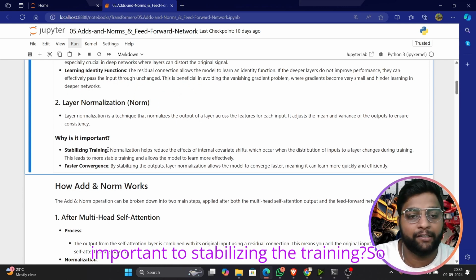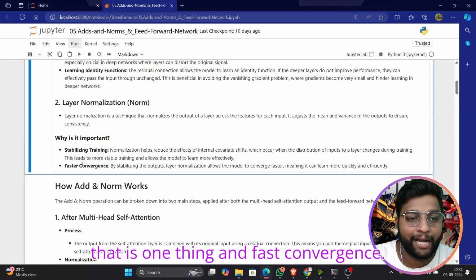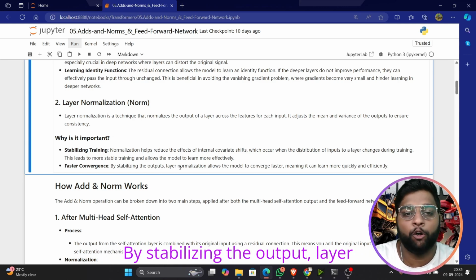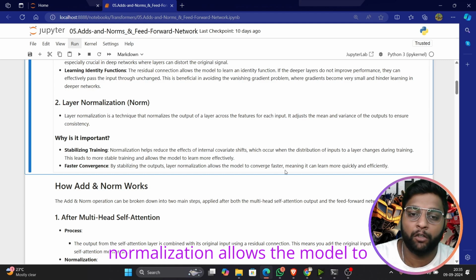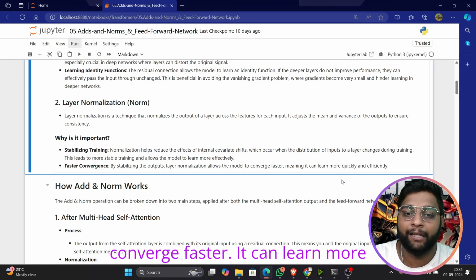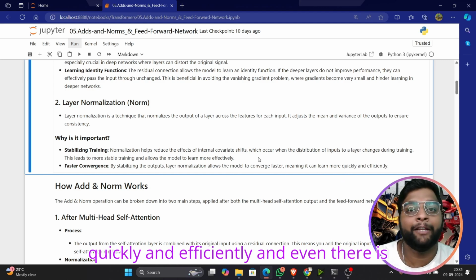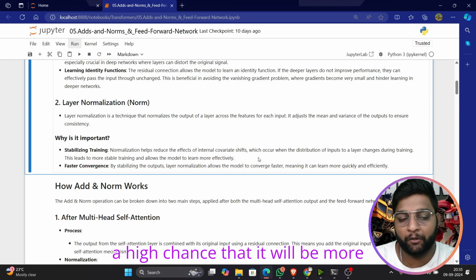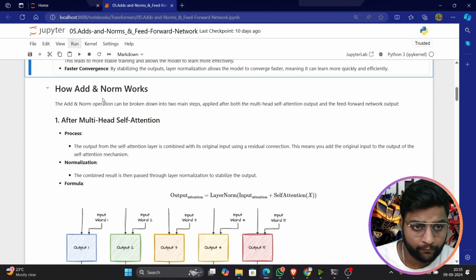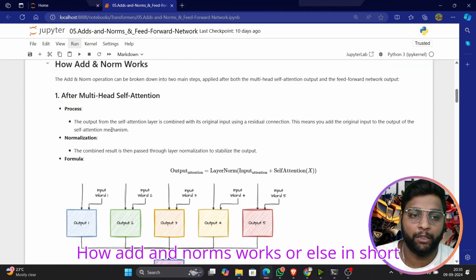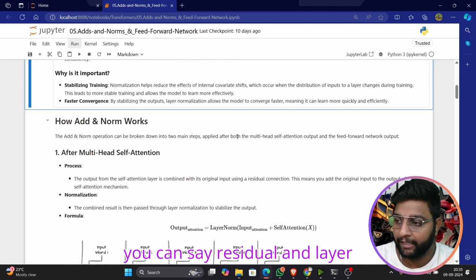To stabilize the training. So that is one thing. And fast convergence. By stabilizing the output, layer normalization allows the model to converge faster. It can learn more quickly and efficiently, and there is even a high chance that the answers we get will be more accurate. How does Add and Norm, or in short residual and layer normalization, work?